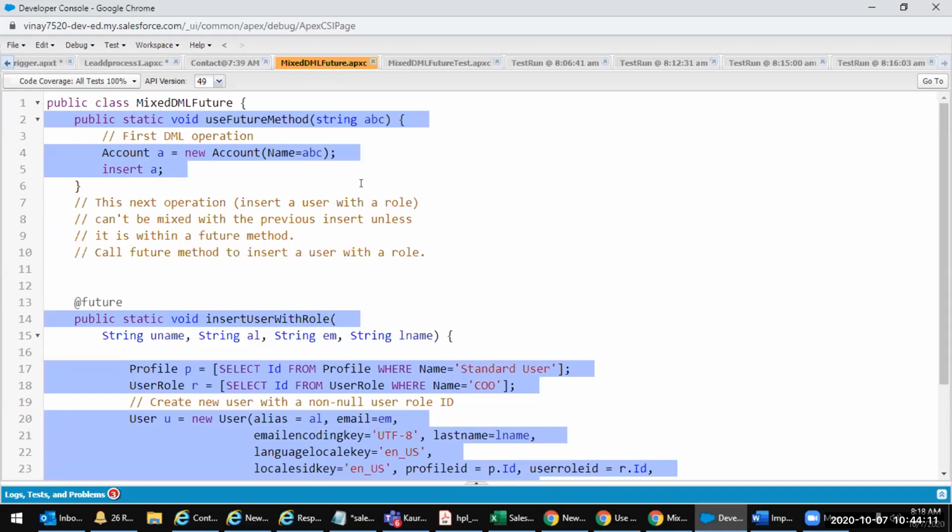Yeah, so I have created two different methods over here. The one with @future is asynchronous, so it will run in a different thread, and this useFuture method will run in a different method. That was the reason we got the error when trying to run the setup and non-setup objects in the same transaction. So there are two different transactions in this case: one is insert user with role, and another is this useFuture method.